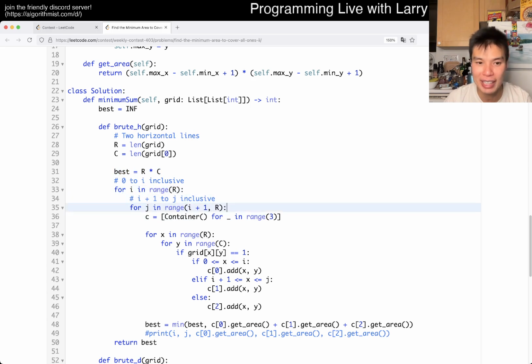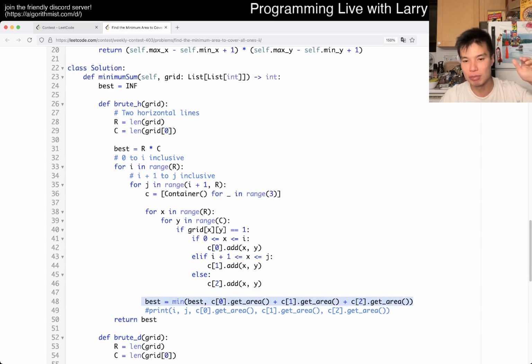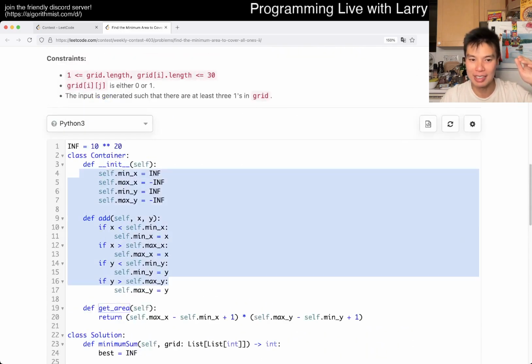But yeah, for i, we for loop the thing, and then we create 3 new containers, and then we brute force and check every point in the grid. If it's equal to 1, then as we said, if it's in the first region, we add it to the first region. If it's in the second region, we add it to the second region. If it's in the third region, we add it to the third region, and then we just minimize the get area of everything, right? This is why abstraction is nice.